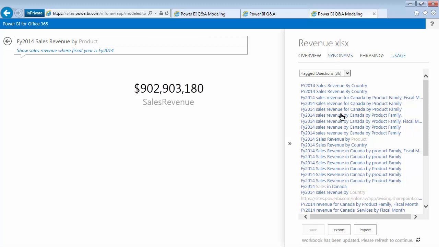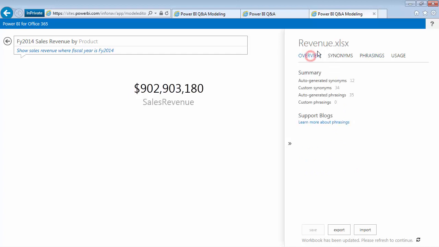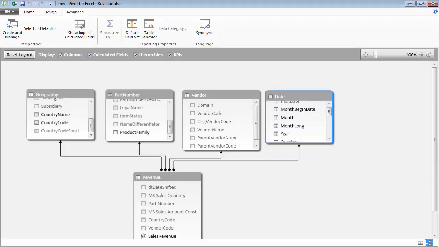Now, sometimes you can get into scenarios where you need to use phrasing. It's somewhat of an advanced feature. If you want to learn more about phrasings, just go to overview and click on this link. So let me share some other useful tips with you. Let's start with the model. First of all, try to make sure that your table names and column names are as friendly as possible. And also try to avoid using abbreviations. All of this would minimize the amount of tweaking you would have to do later on with your Q&A model.